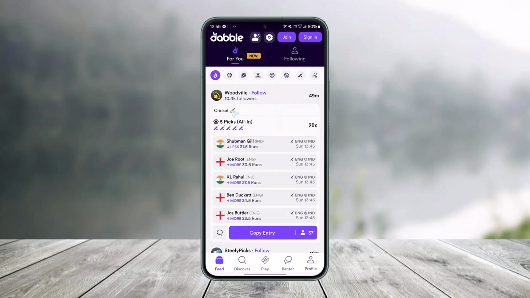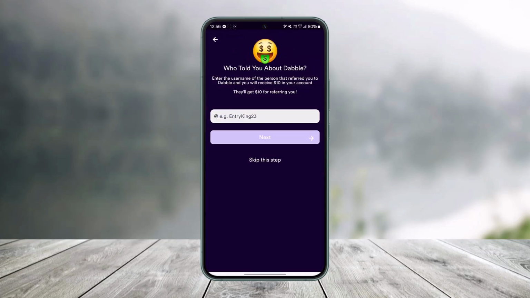Once you launch the Dabble app, this is the type of interface that you will be able to see. At the very top of the screen, you can see this little account with the referral like icon. When you tap on it, it will ask me who told me about Dabble.